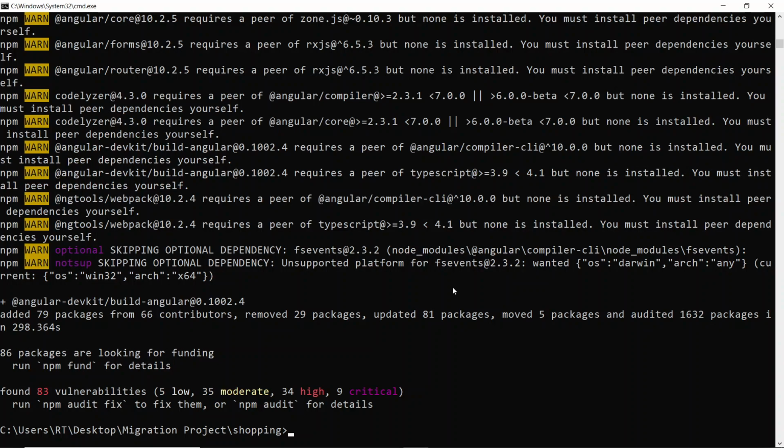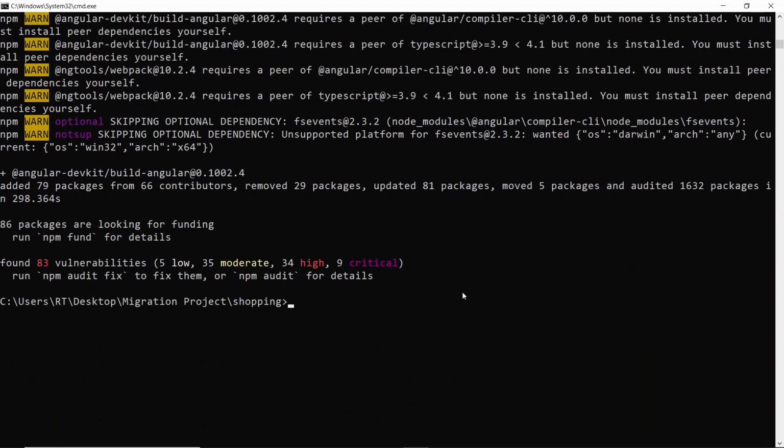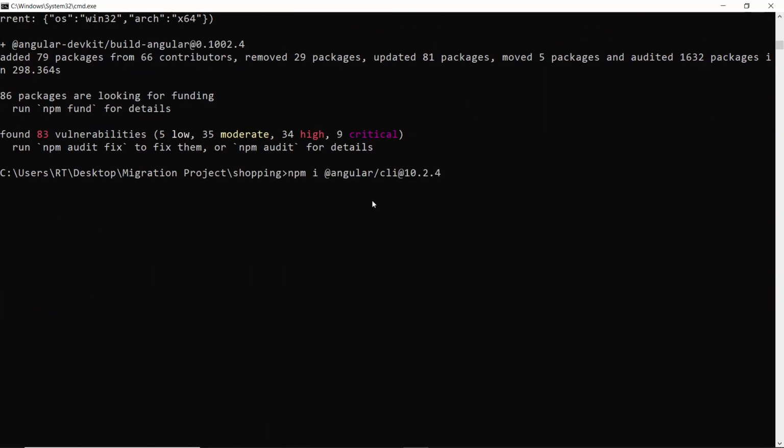Alright, so this dev dependency, particularly this one, took a long time. You can't see it in the video because I have edited that installation part, but it still takes a lot of time. Okay, so let's update the next dev dependency, which is Angular CLI. This is the command: npm i @angular/cli@10.2.4. Just click on enter and wait until this gets completed.